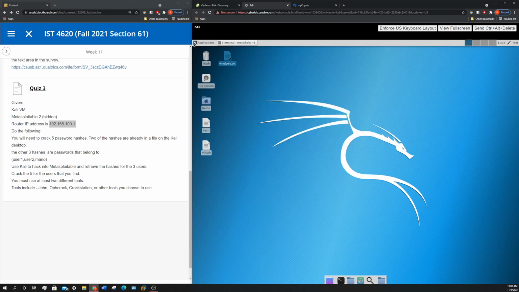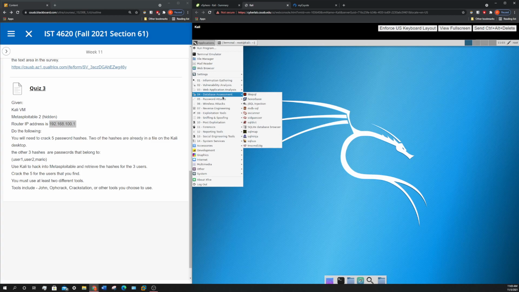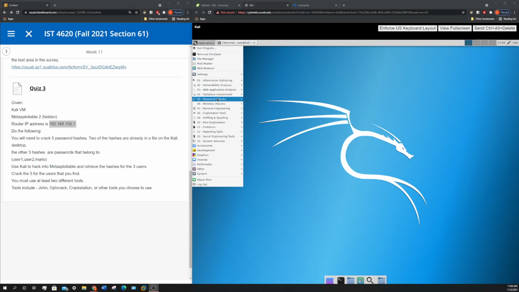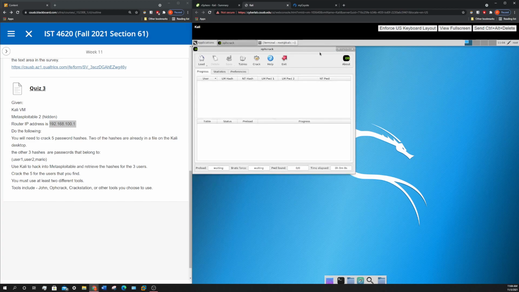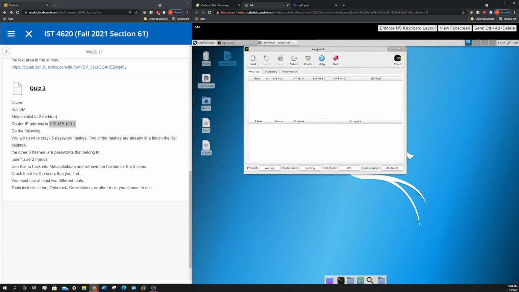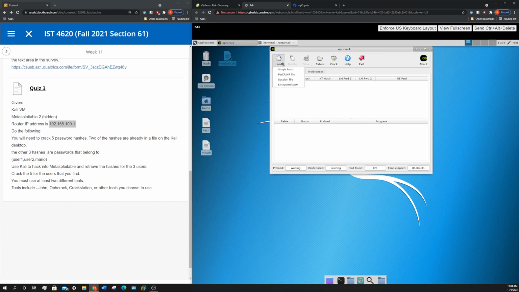Now, if we recall, crack the 5 users you can find, you must at least use 2 different tools. All right, cool. Let's use Ophcrack. This is the easier one. You just gotta be familiar with how to make the magic happen.